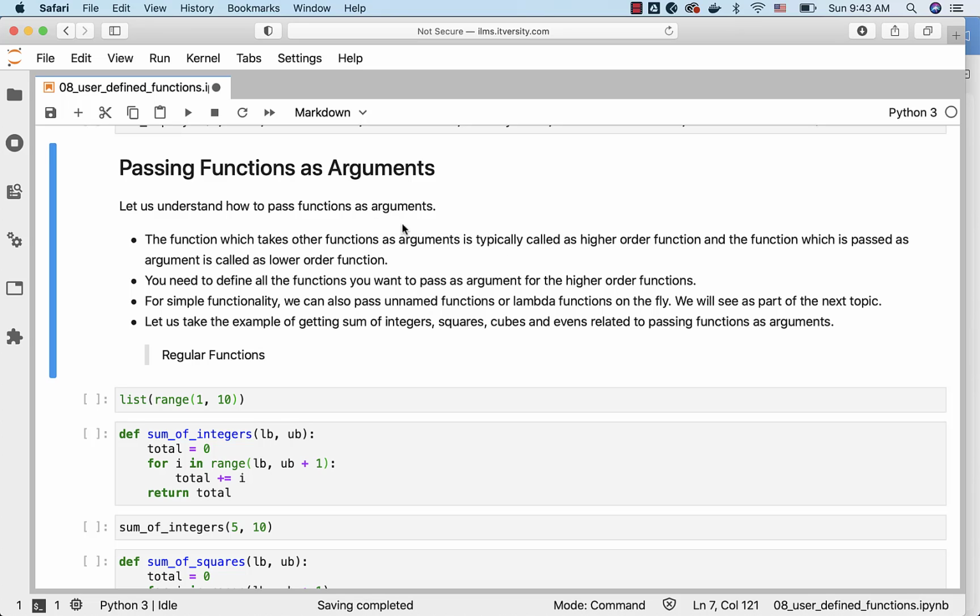Let us understand how to pass functions as arguments. The function which takes other functions as arguments is typically called a higher order function, and the function which is passed as an argument is called a lower order function. You need to define all the lower order functions you want to pass as arguments for the higher order functions.